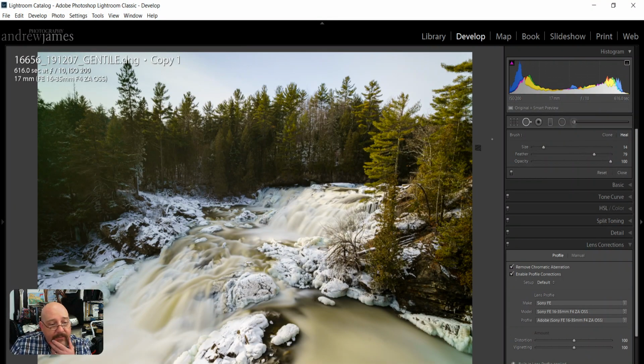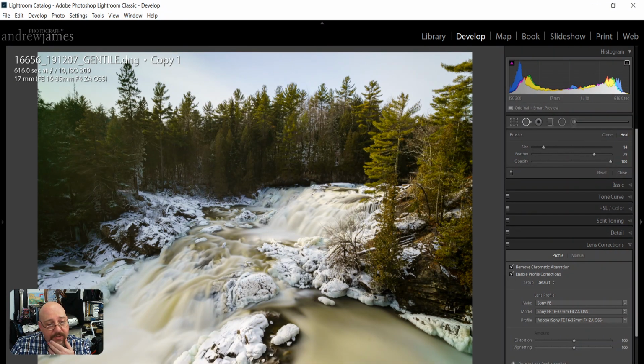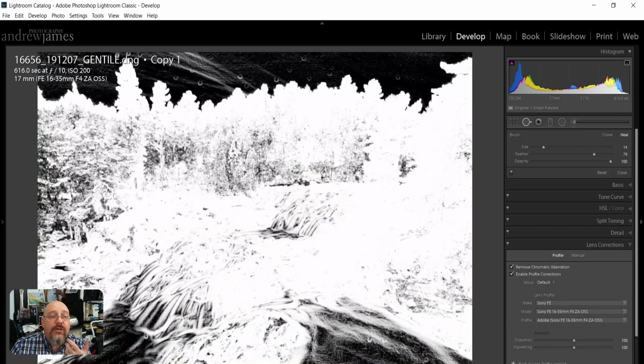If you look down towards the bottom left of my screen here, you have visualize spots. Visualize spots allows you to actually find dust particles that are on your sensor. In this particular case, you'll notice I've got a few here. I've got one there, one there, another one here, another one here, another one here.